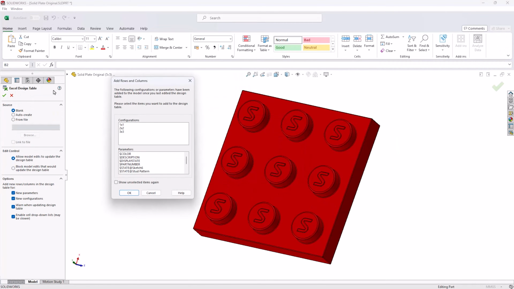A pop-up will then appear, asking which existing configurations and parameters we'd like to include in the design table. Here we're only going to modify dimension values and suppression states of features in this design table, so we'll select the 3 existing configurations by holding the Control key. And to add parameters to the table, we can either select them here or double-click on features once the table is open. Here we'll click on the named width and length dimensions before pressing OK.